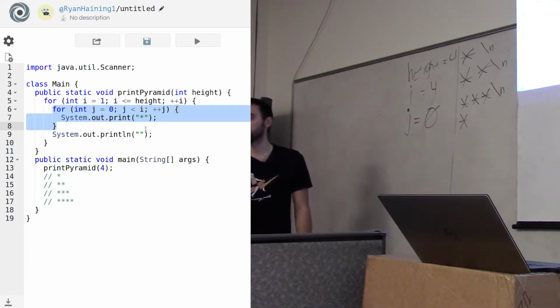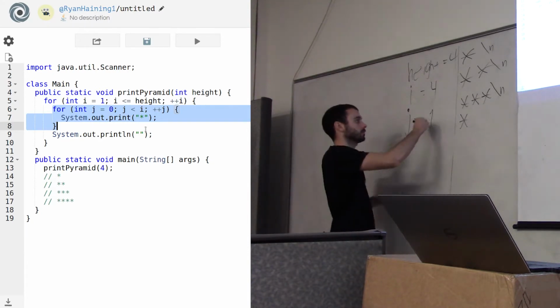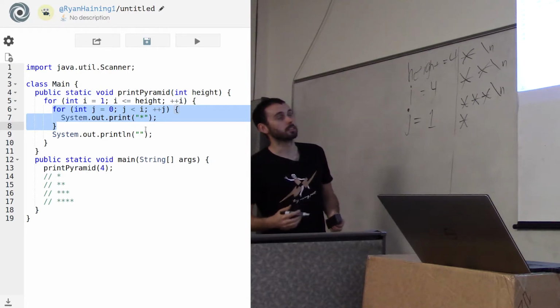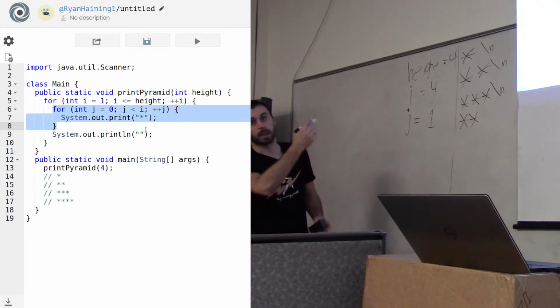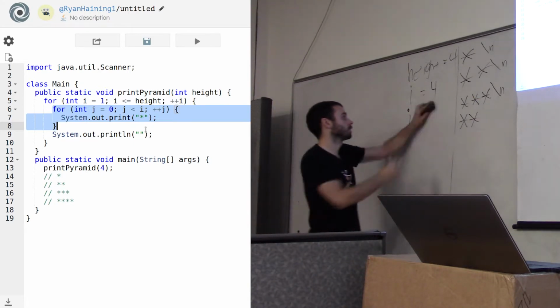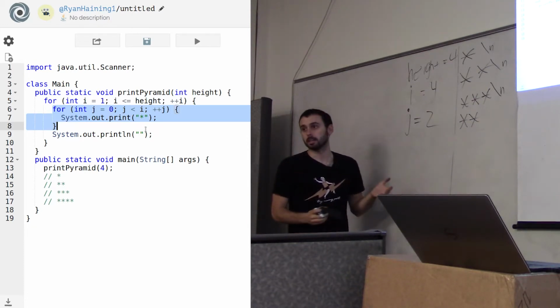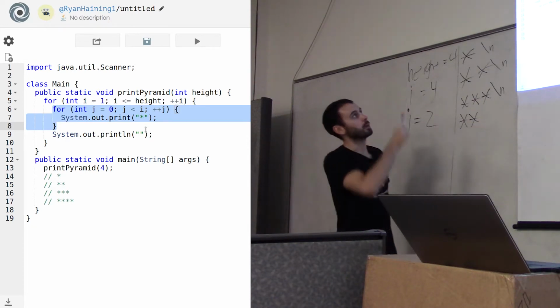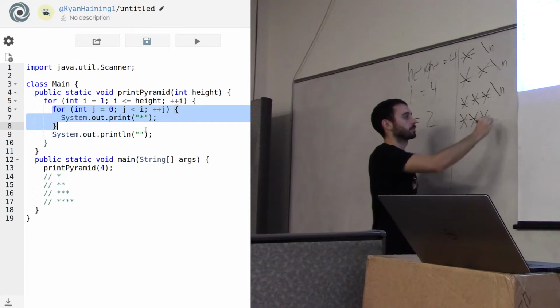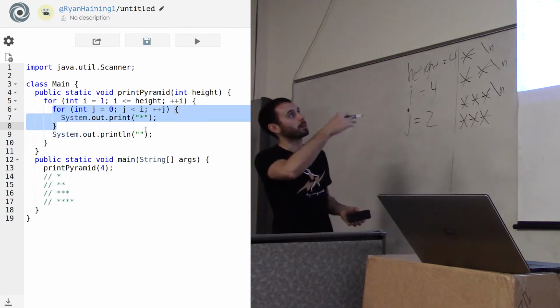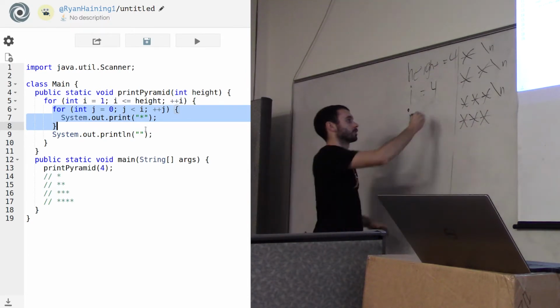We do our update and our condition. So we update j from 0 to 1. Condition is still true, so we go to 7, print an asterisk, go to 8, which brings us back up to 6. We do our update step again. We check the condition. J is less than I, 2 is less than 4, still true. We come back to line 7, print another asterisk, hit the bottom of the loop again, jump back up to line 6, increment j. J goes from 2 to 3.